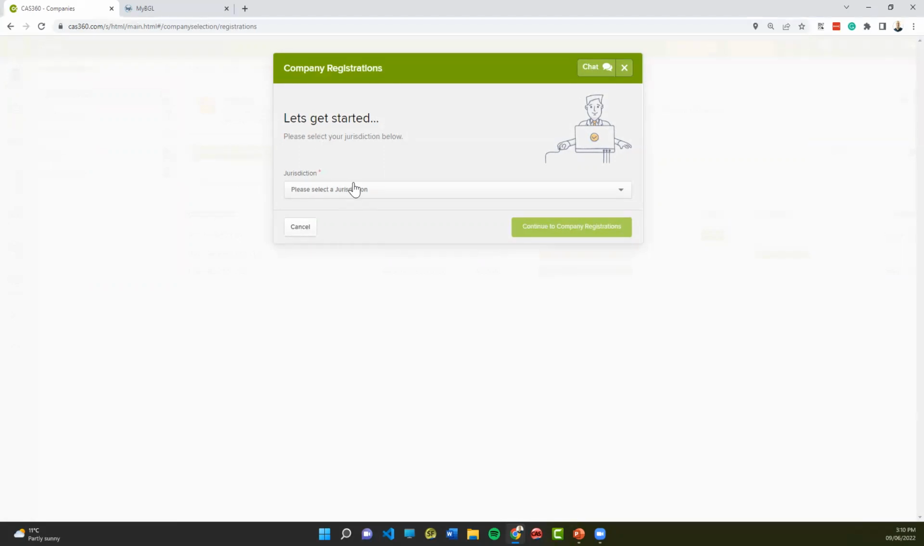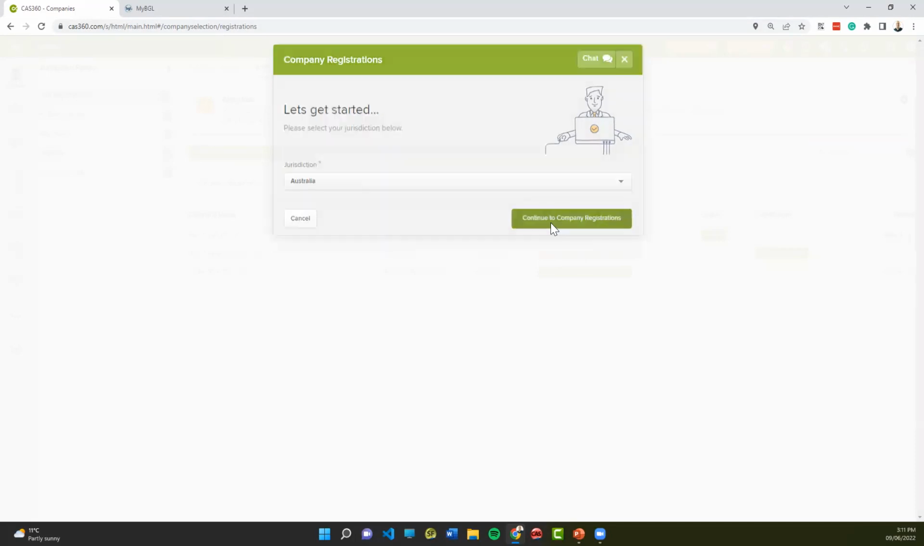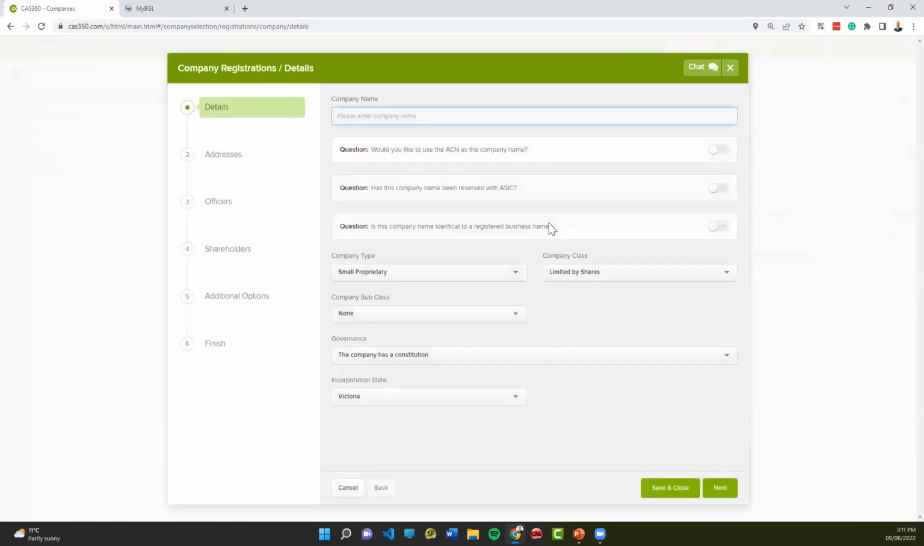The first thing we need to do is select the jurisdiction that it relates to. And we're discussing Australian jurisdiction today. So we'll select Australia and we'll continue to the company registration screen. Now, this will open up a wizard for you to work through these 6 points on the left-hand side. And at the end of that stage, you'll be able to generate your Form 201.